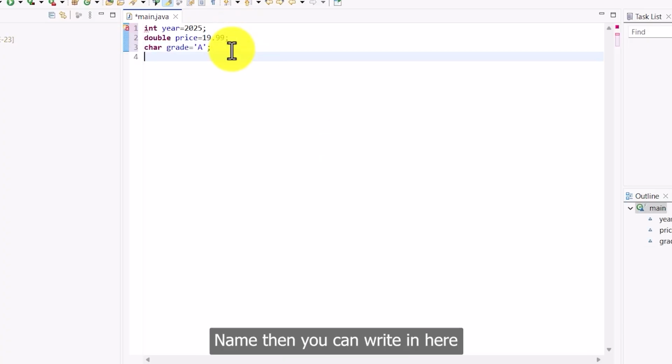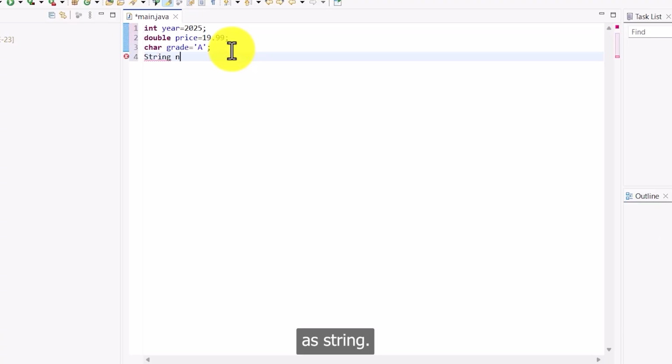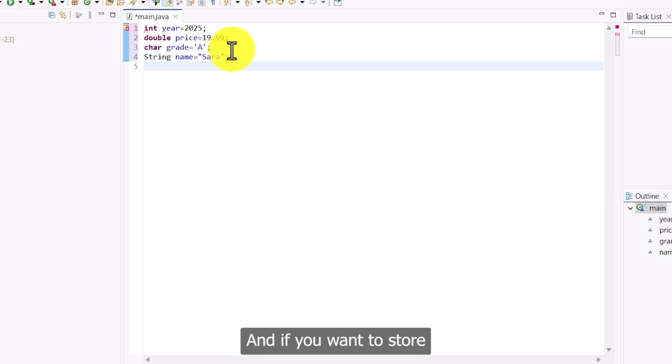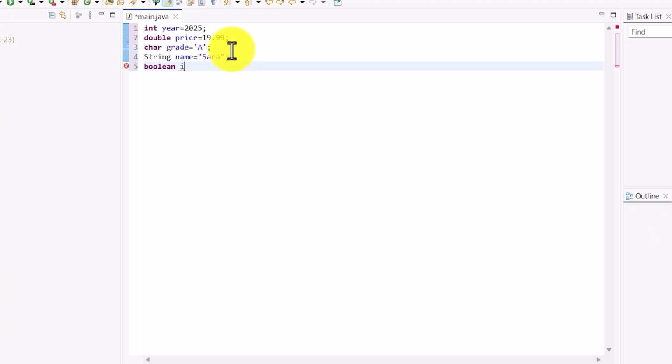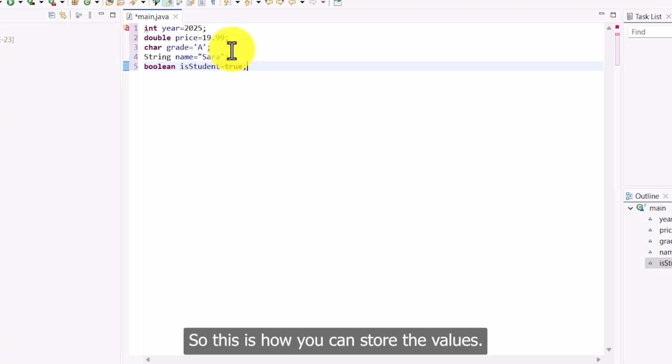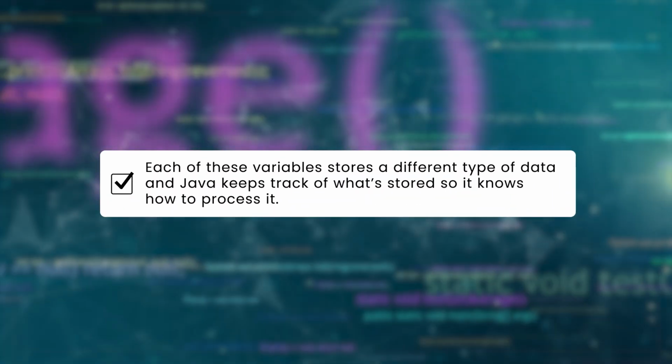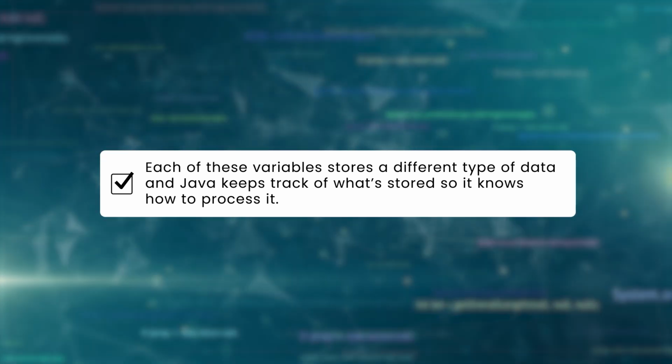And if you want to store a value of name, then you can write String name equals double quotes Sarah, for example, and semicolon. And if you want to store the value of true or false, then you can write boolean isStudent equals true, semicolon. So this is how you can store the values using these data types. Each of these variables stores a different type of data, and Java keeps track of what's stored, so it knows how to process it.